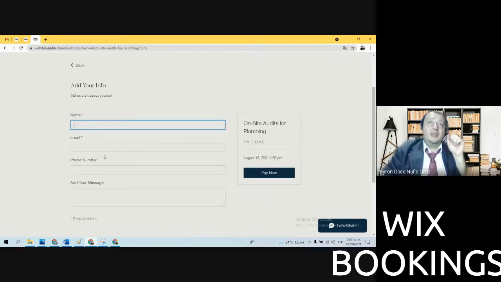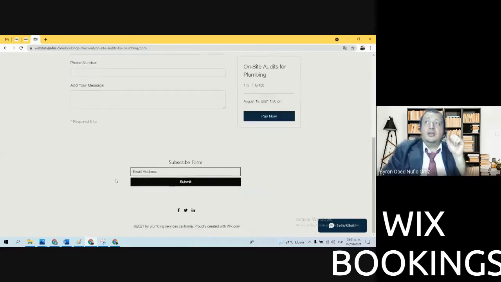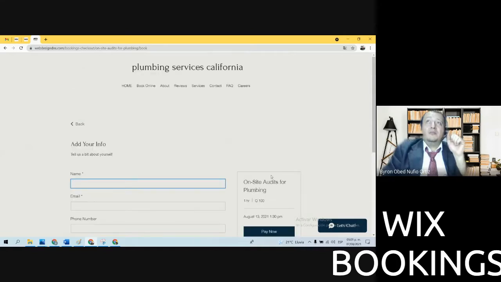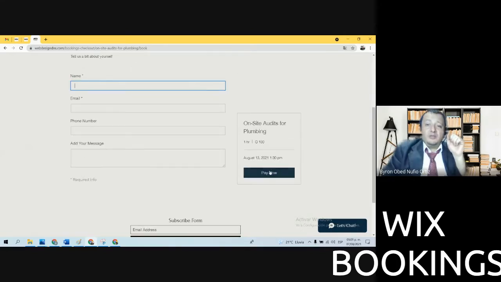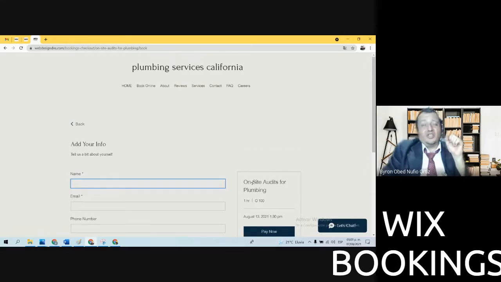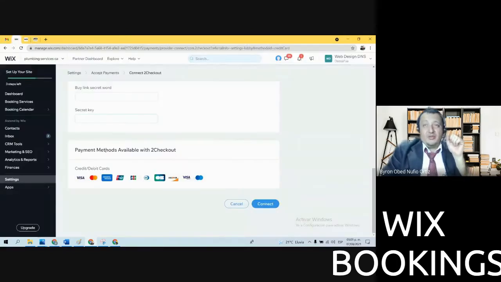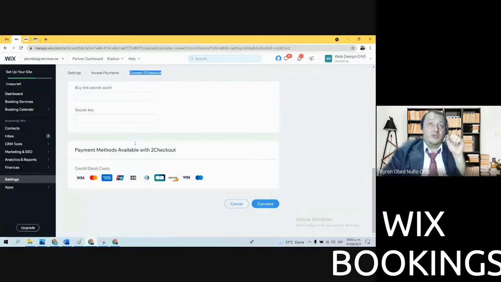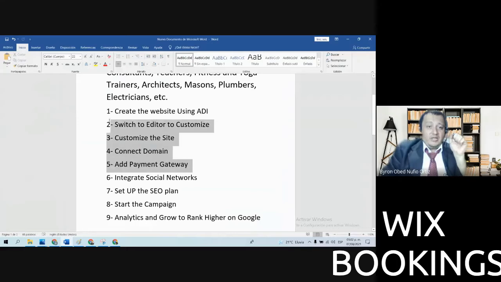I need to type my email, my name, my phone number, and my message. But after that, I need to click on pay now. So the visitors will be able to pay with their credit cards in your website, because you have completed the payment provider setup. As I said, you need to go to the dashboard, go to settings, accept payments, and select the payment provider that you're going to use, and that's it. So let's go back to the list. And now we have a payment gateway.